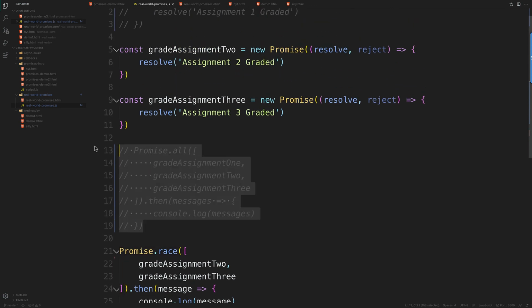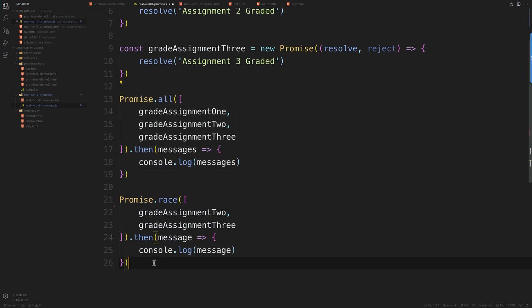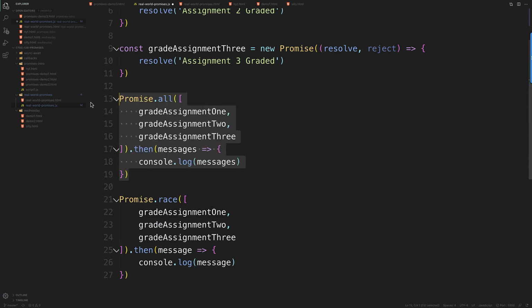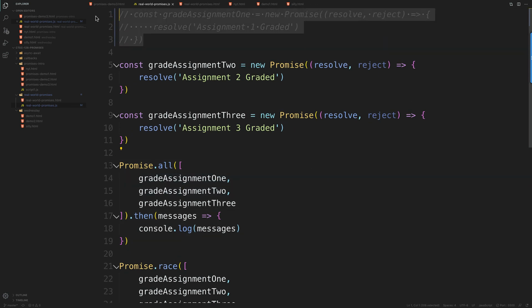This is something you'd use all the time. Promise.all, okay? All the time, all right? Especially when you're calling multiple things and you need all of them to come together and do something once they're all done, all right?